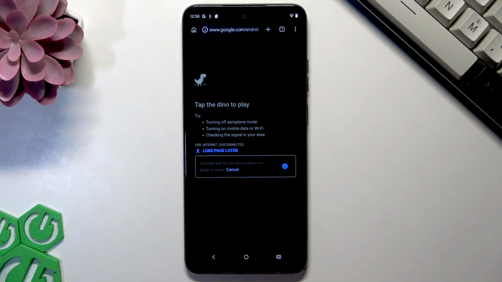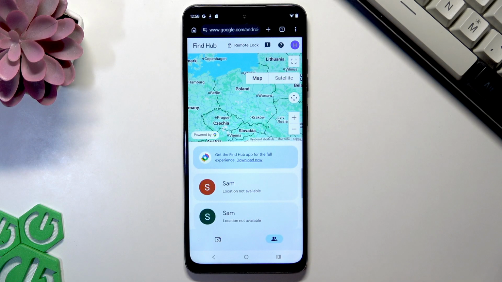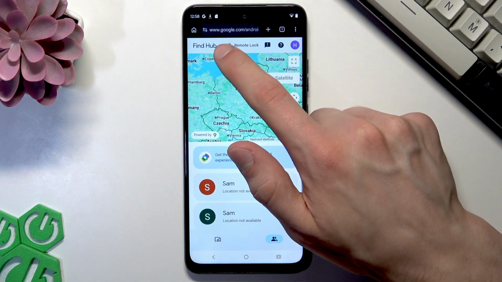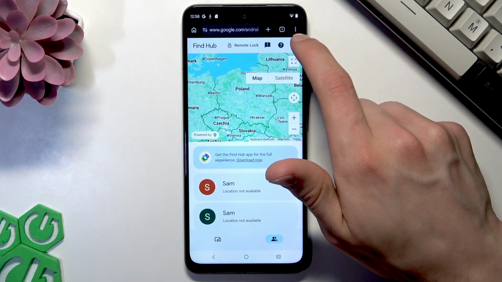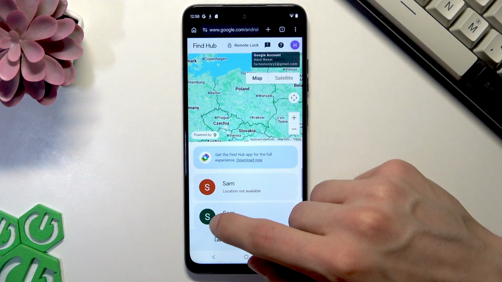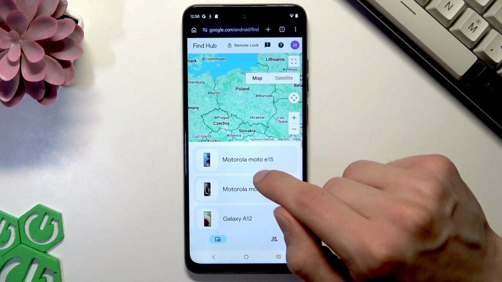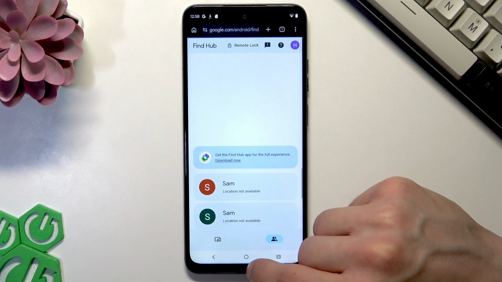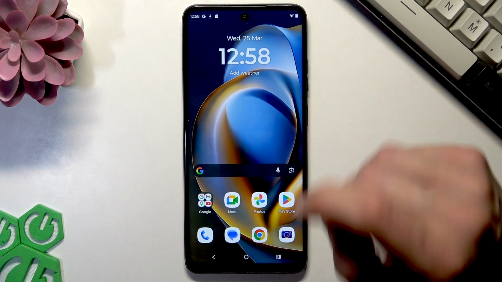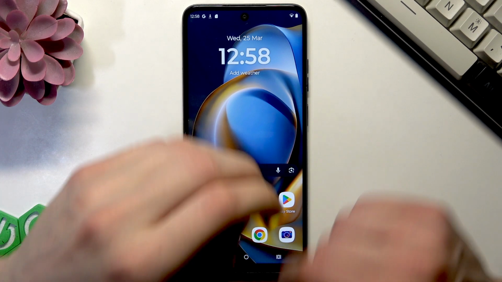Now, the other way to perform a factory reset operation is by accessing the Find Hub website using any other device of yours that has internet access. So just enter the Find Hub website by Google, then sign into your Google account that is linked to your Motorola. Go to Devices section, and in Devices, select your Motorola and select Factory Reset Device option in Settings. And after that, your device will be reset remotely, and you'll be able to set it up once again.